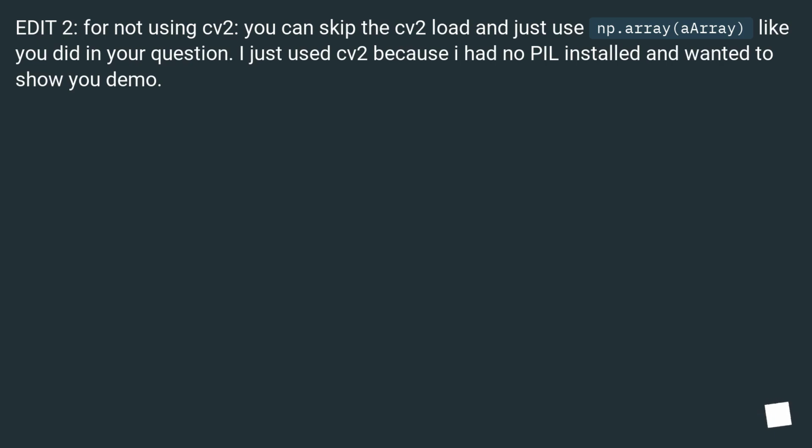Edit 2. For not using cv2. You can skip the cv2 load and just use np.array like you did in your question. I just used cv2 because I had no PIL installed and wanted to show you a demo.